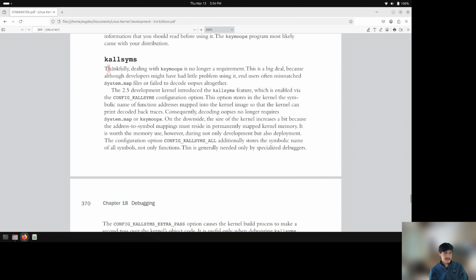KALLSYMS. Thankfully, dealing with ksymoops is no longer a requirement. This is a big deal because although developers might have had little problem using it, users often mismatch System.map files or fail to decode oopses altogether. The 2.5 kernel development introduced the kallsyms feature, which is enabled via the CONFIG_KALLSYMS configuration option. This option stores in the kernel the symbolic name of function addresses mapped into the kernel image so that the kernel can print decoded backtraces. Consequently, decoding oopses no longer requires System.map or ksymoops.